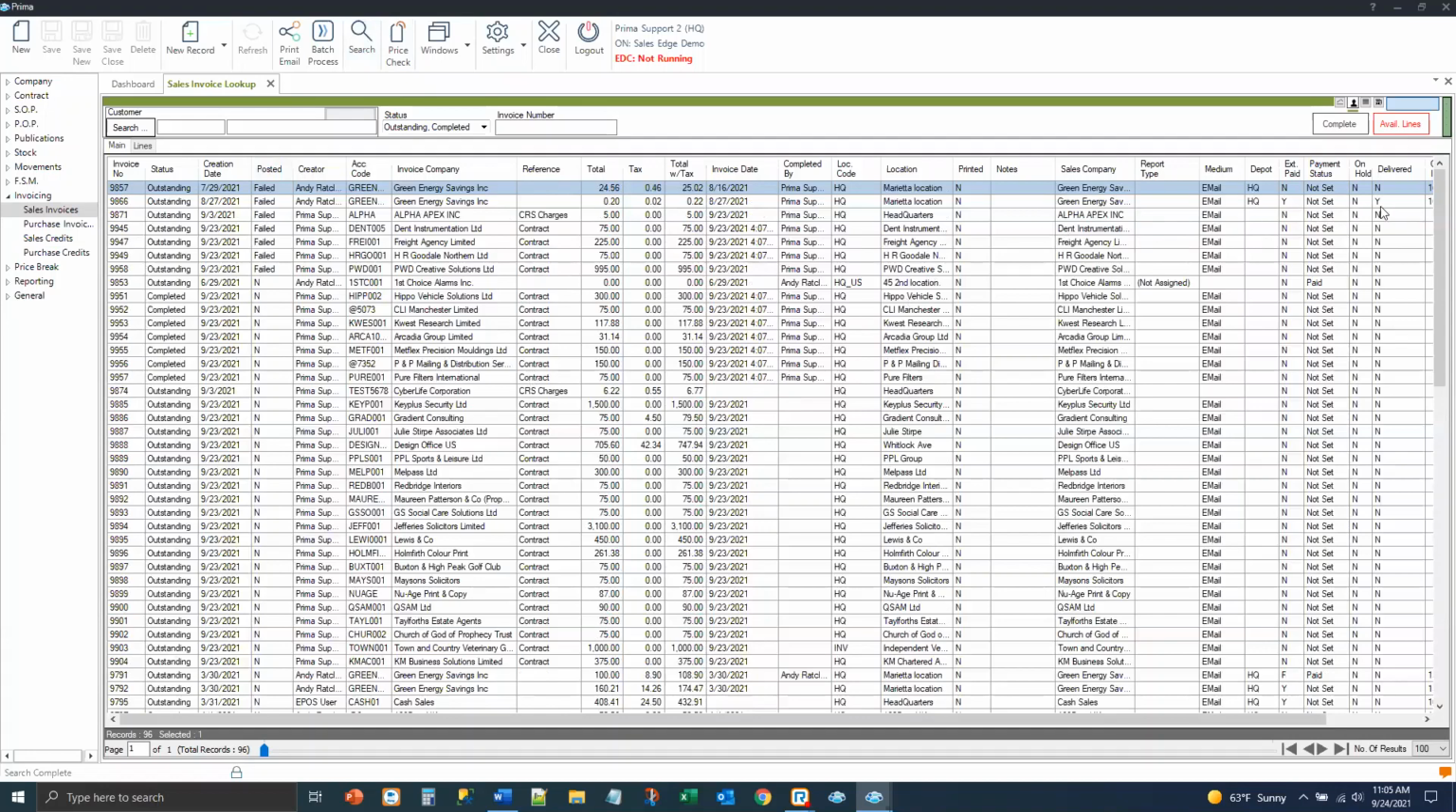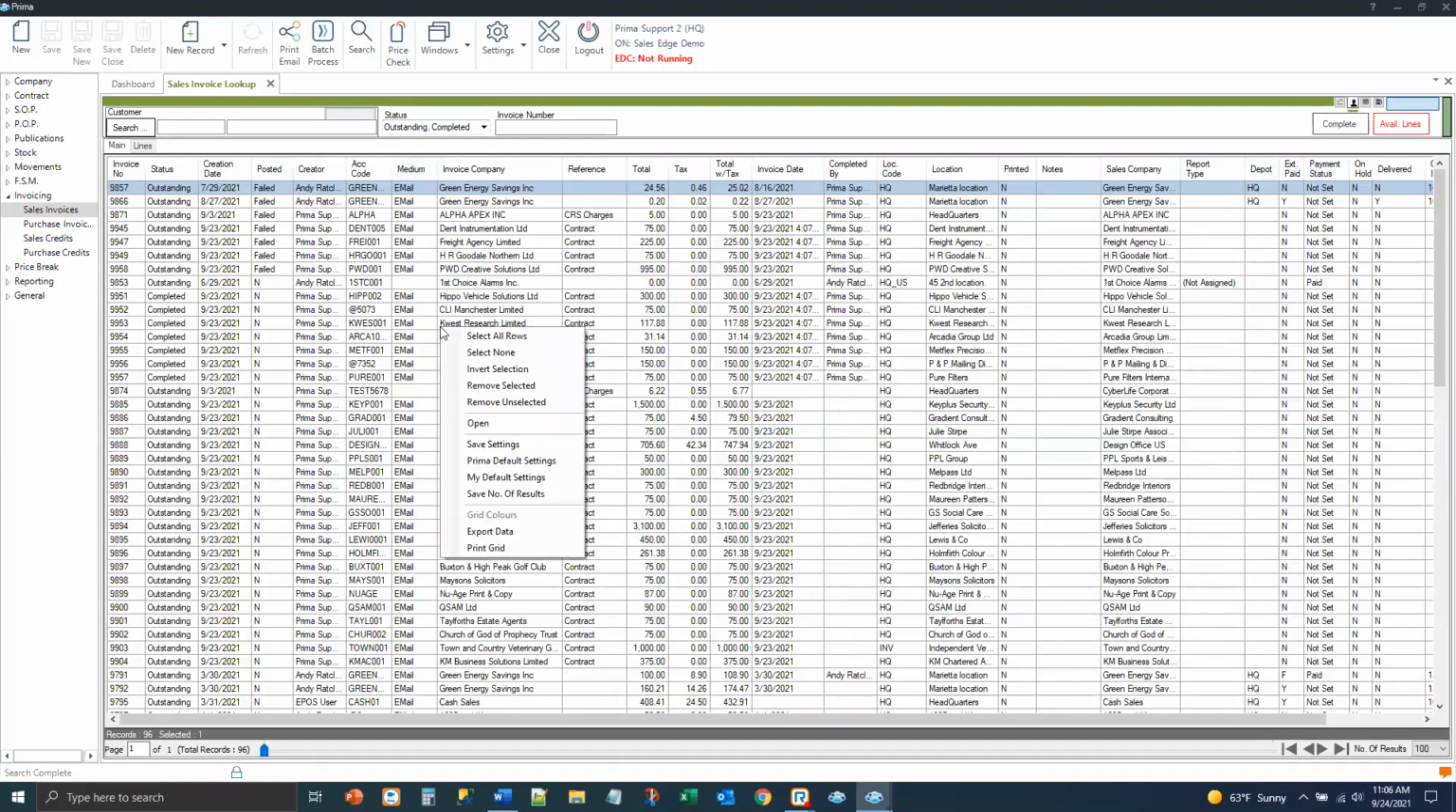Keep in mind there are tons of columns, so if your posted column or any columns are out of sight, you can always drag them over to where you can see them, right click and save settings, and that will be saved for you the next time you go in.